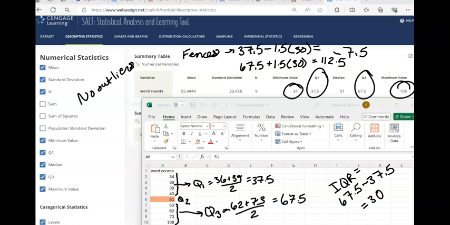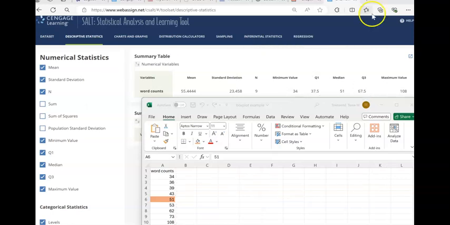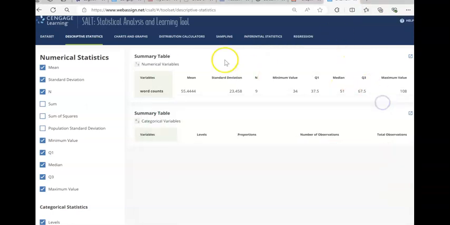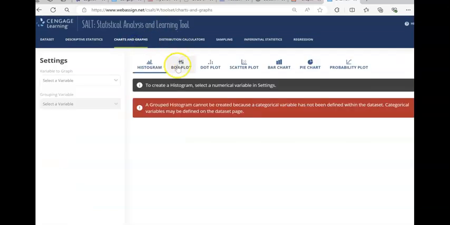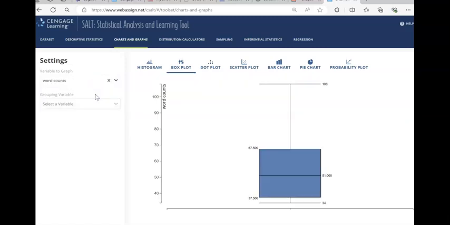Now let's look at our graph. So I minimize that. I'm going to go to charts, graphs, and box plot. And then we want to look at word counts. So there's our box plot. You can see there are no outliers in this particular example.